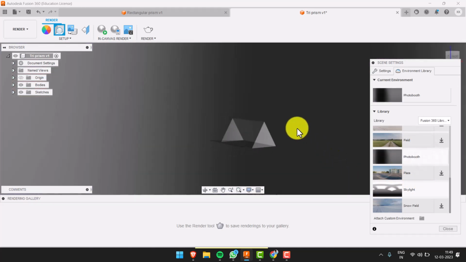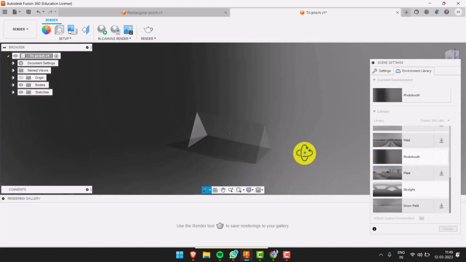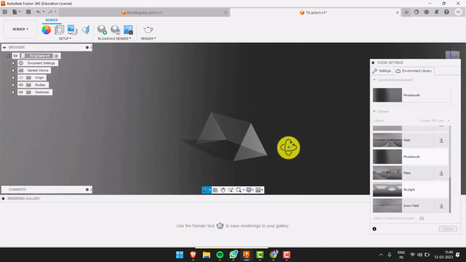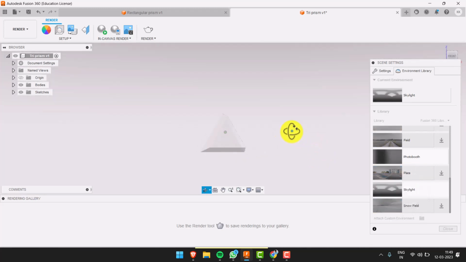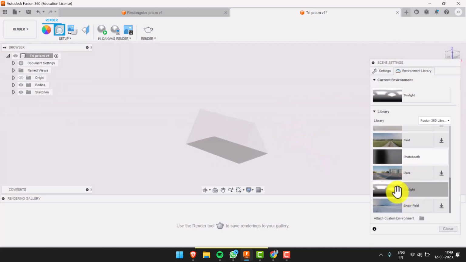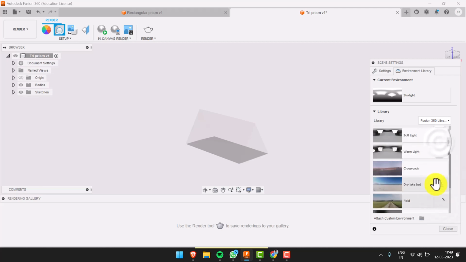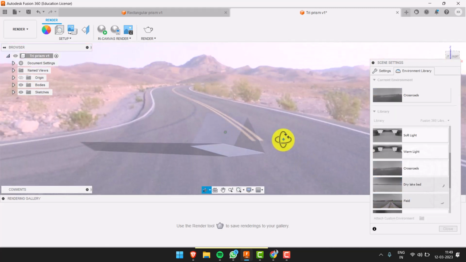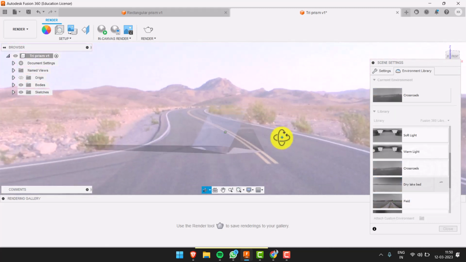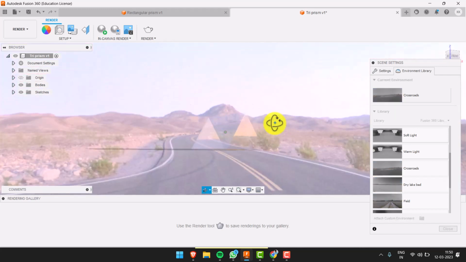So if it is photo booth, it's all black, you can't see it. But if you want to see it, physically feel it, you can add something else, something like this skylight. You can't even see anything here. So I'm gonna download these, all of them. Crossroads looks fine for me, so I'll just render this.